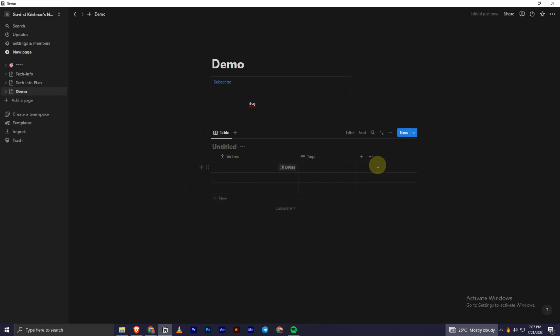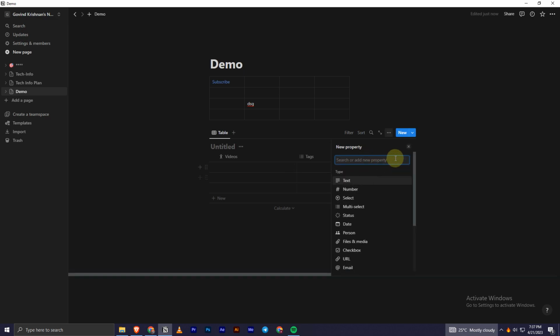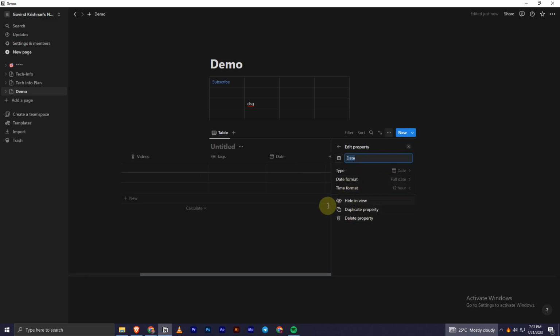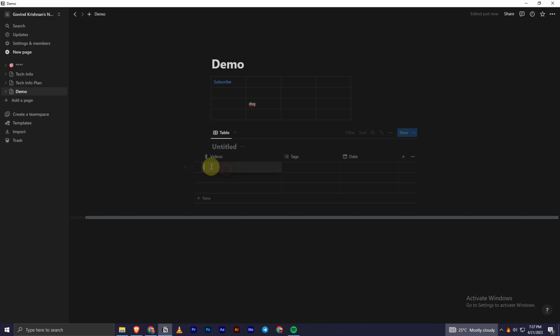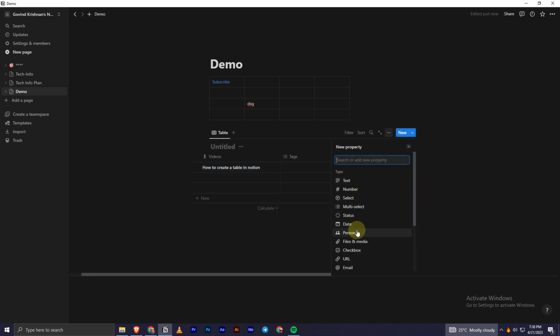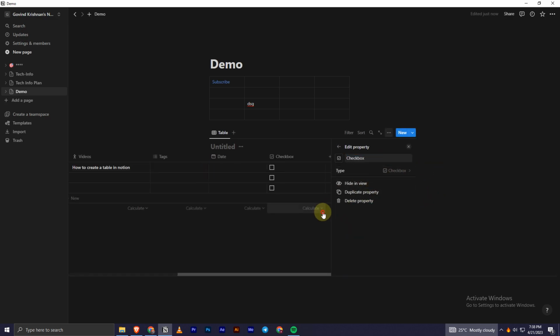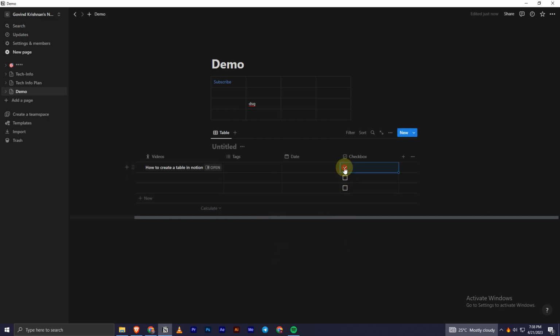Okay, and I can add more columns and rows as well here. As you can see, I can add date columns and anything. Okay, let me just type in how to create a table in Notion, and I can add a checkbox as well, in order to keep the record of which videos are done, which videos are not as well.